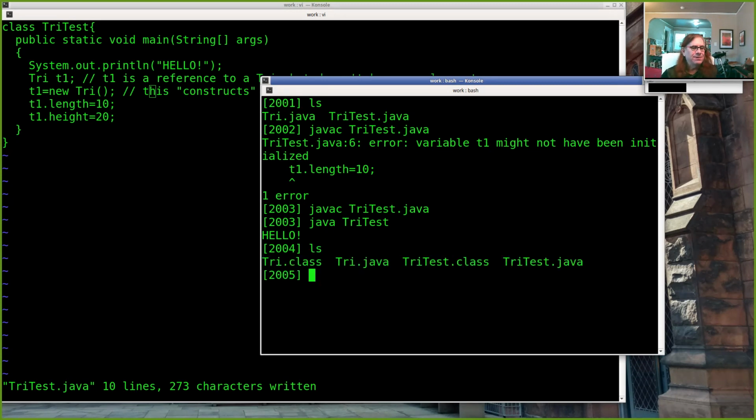All right, now that I've compiled this, I have 4 files in my directory. I have a class file corresponding to TriTest, my main class, and I have a class file corresponding to my triangle class.